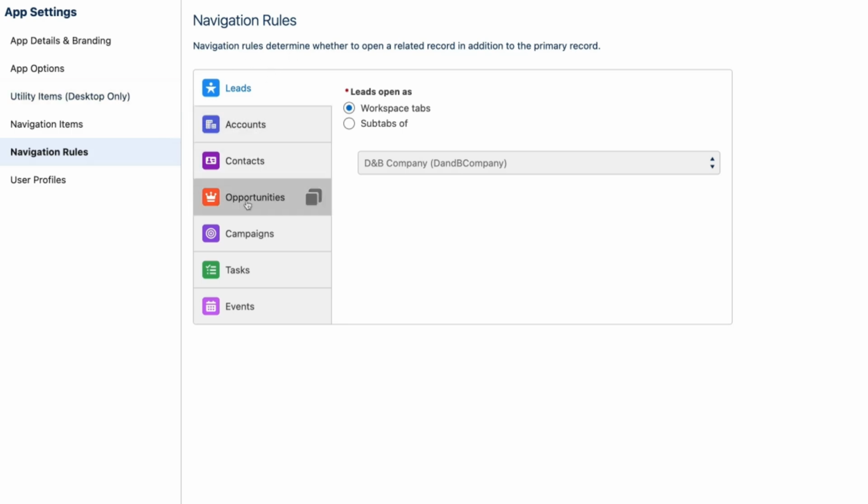So you'll see that there's a list of common objects here. So there's leads, accounts, contacts, opportunities. If I go to, let's say, leads, you'll see that it is set up as a workspace tab. So it means that if I click on an account record in the Sales Console app, it'll open it up as a brand new workspace tab. Opportunities, on the other hand, are actually working slightly differently. They actually open up the account record first as the main tab, and then it opens up the opportunity that you clicked on as a sub tab against that main tab.